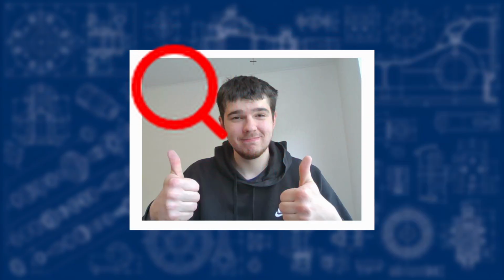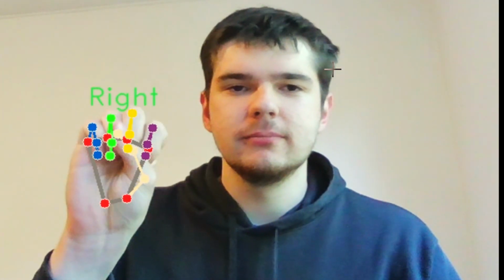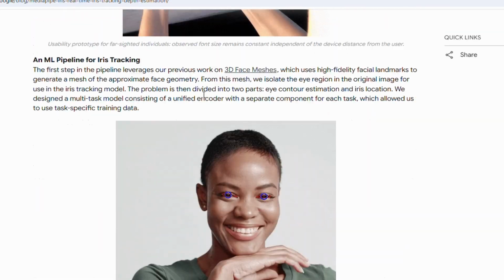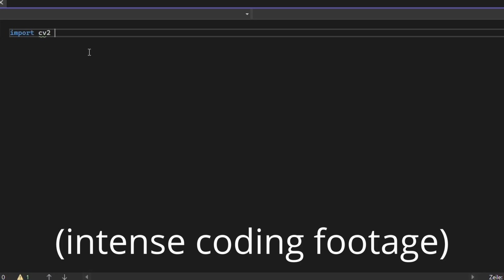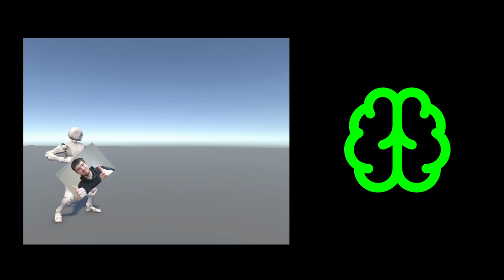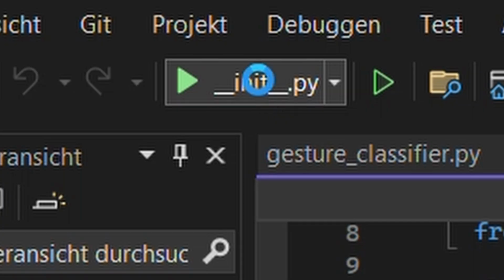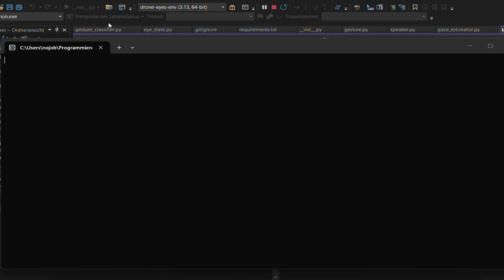As always, the code is in the description if you want to try it yourself. So let's get started. First of all, I need a way for my program to find my eyes in the camera frame. For that, I used MediaPipe from last video. Turns out they can also detect eyes. I quickly wrote some code which gets the current camera frame and passes it to the MediaPipe Iris AI model and visualized the results.